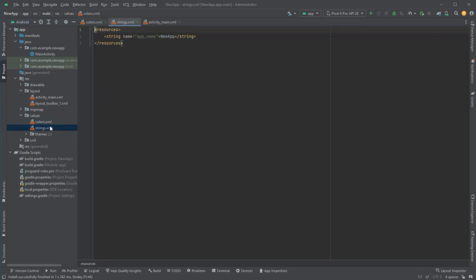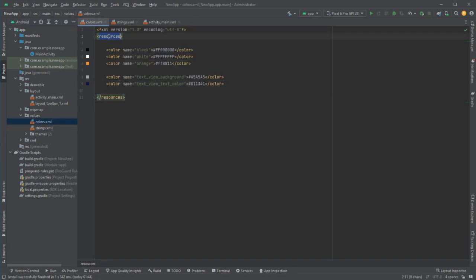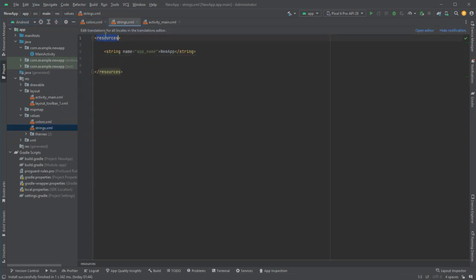Now let's go to another file, which is string.xml. Now we have seen colors.xml, now we will see string.xml. See, in colors.xml the parent tag is resources and then the color tag will be used. In the string file, resources is the parent tag and the string tag will be used as a child tag. Whatever string you want to use in your application will be stored in string.xml.